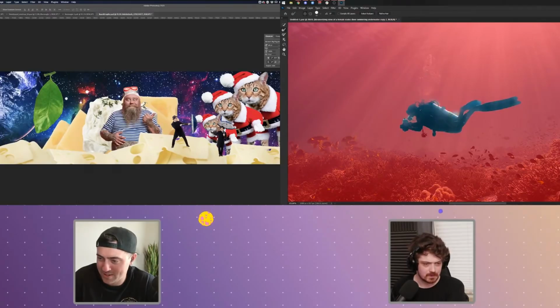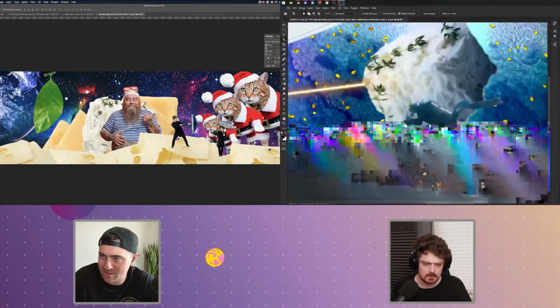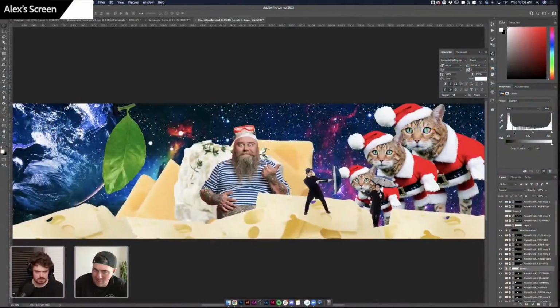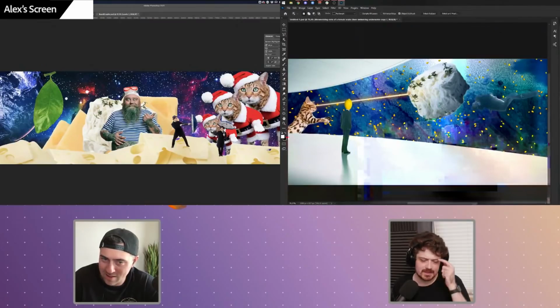Okay. Let's see here. I want to get my levels correct. And I think it's time for some puppet warp. Getting fancy over there with your tricks and tips. I like it. I like the diver, right? But I'm not quite happy with the pose. I wish his legs would be a bit more curved. So I think puppet warp will be my best idea for this.